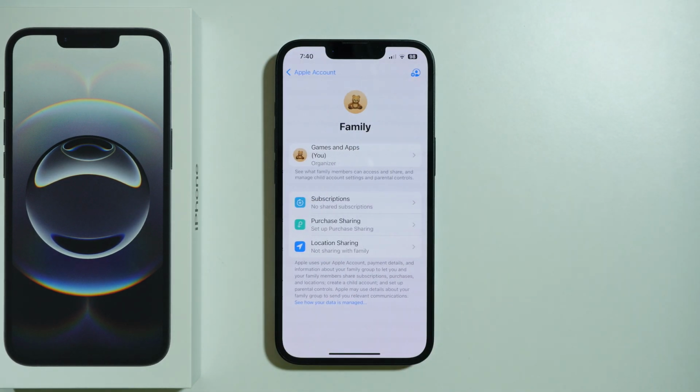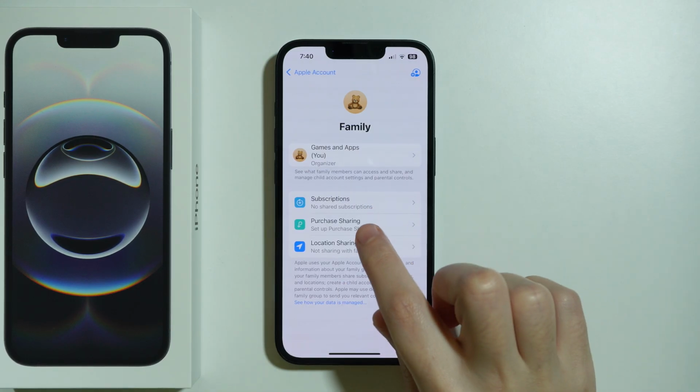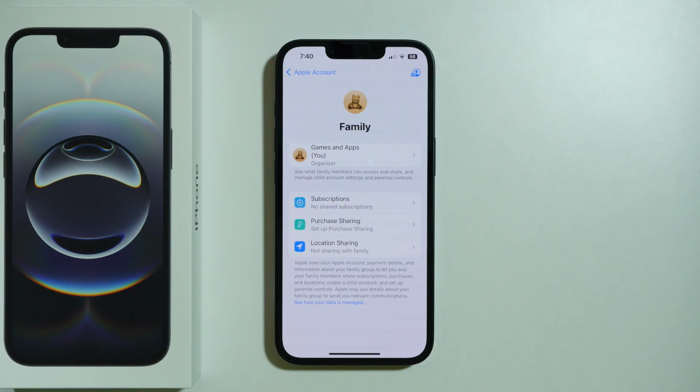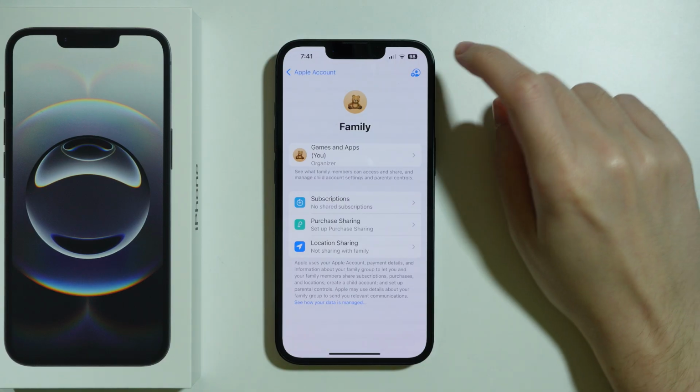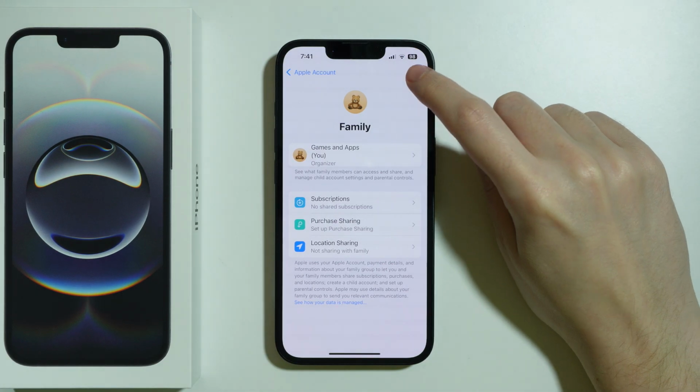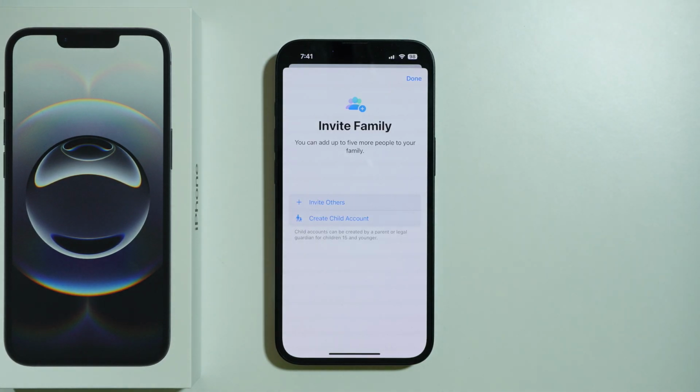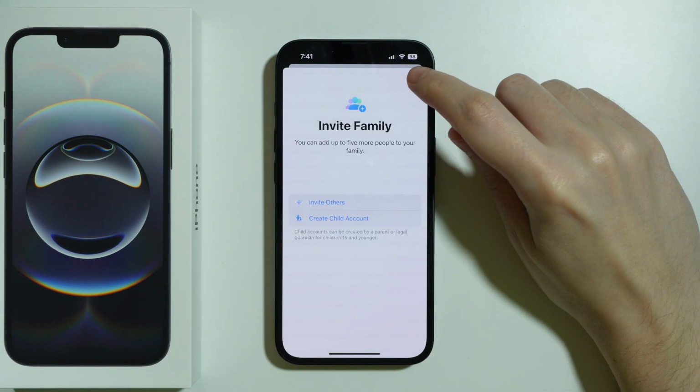If you go back to the family, this time you will see something like this. So here we can manage subscriptions that are within our family, purchase, sharing, and also location. And if you decide to invite more people to the family, then you can press this icon in the top right corner, and this allows you to go back to the same menu as before.